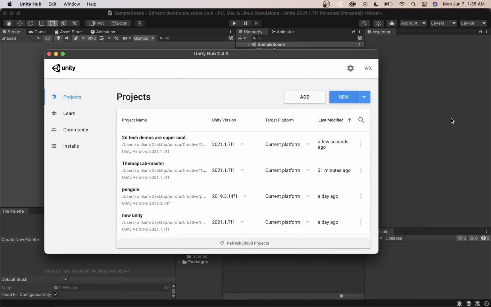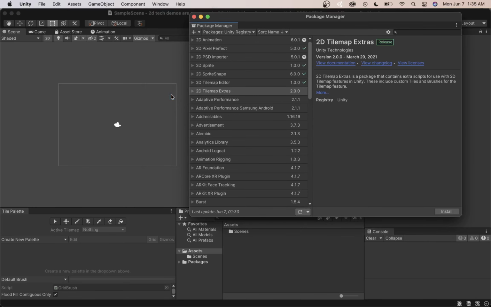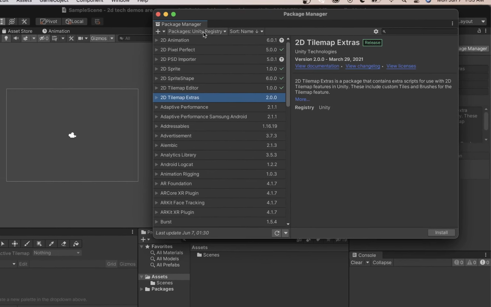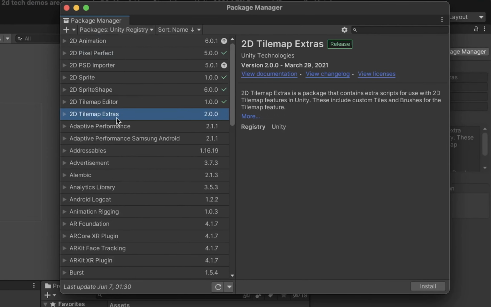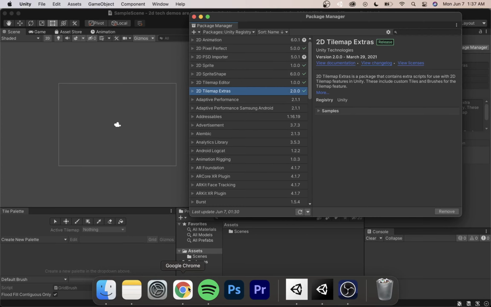Okay, so I've made a brand new project here. This is a 2D Tech demos guide, but because this is a new project, I will need to first download 2D extras. The reason why 2D extras is not implemented already as part of the Unity engine itself is they want to keep the editor simple. FPS games, for example, will not be using tile maps. So what you have to do is go to Package Manager, and right here, 2D Tile Map Extras, click Install. And now 2D Tile Map Extras is installed.